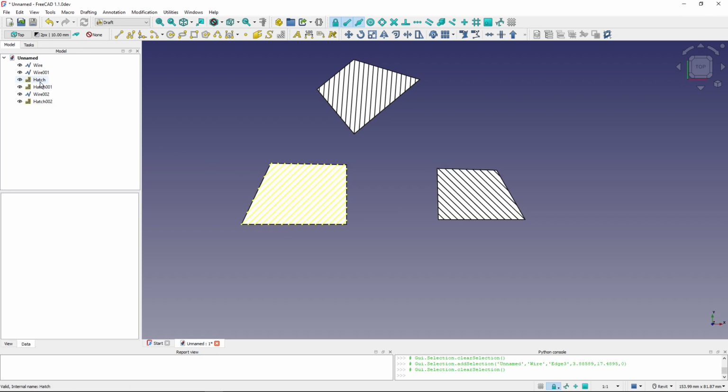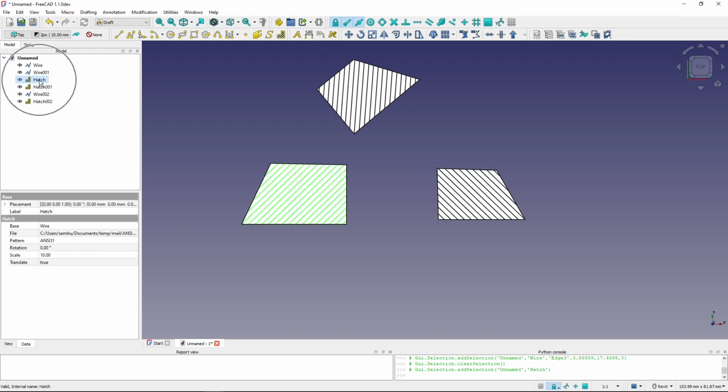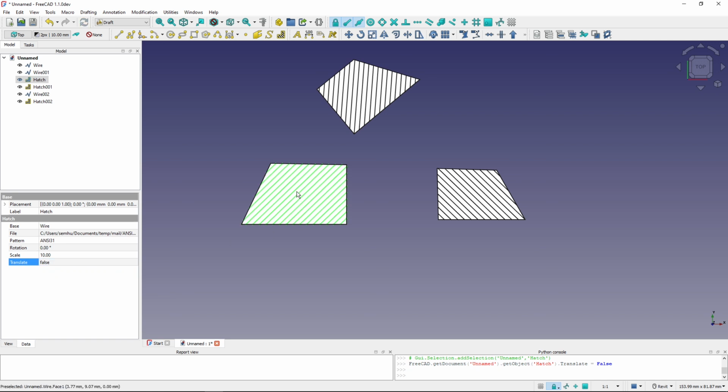I achieve that by selecting the hatch object, and in the data properties, there's the property translate, and by default it's set to true. If I change it to false, here with this hatch, it does not change anything because the orientation is the right one.